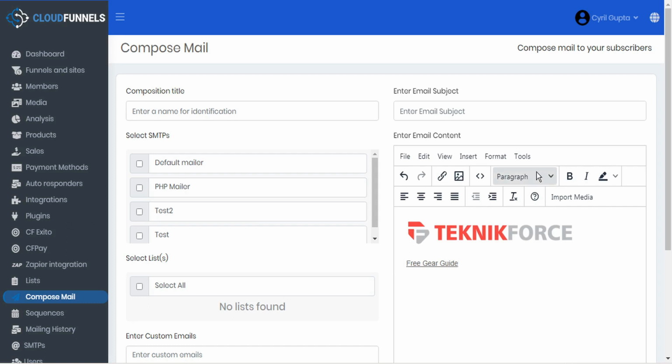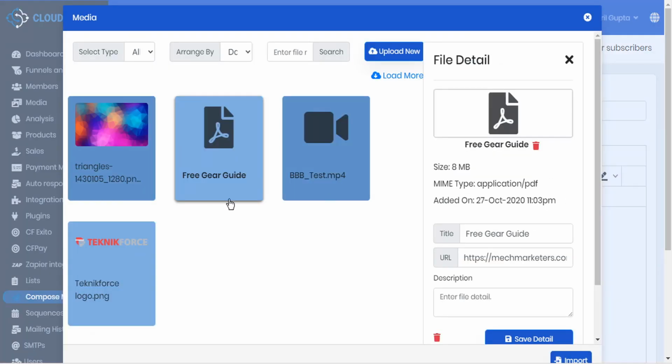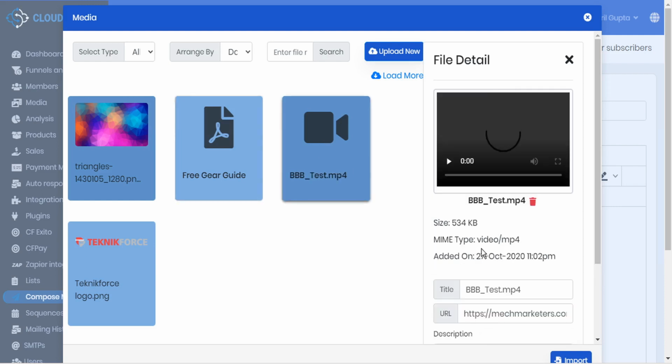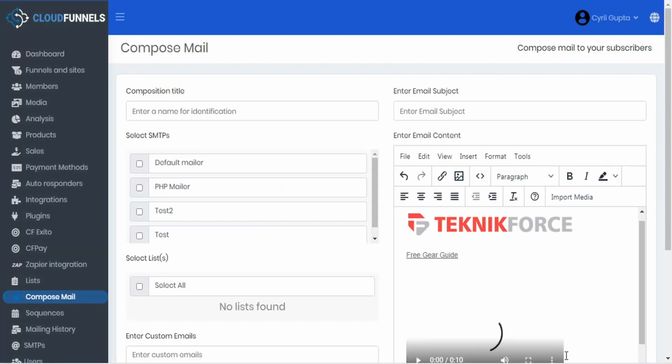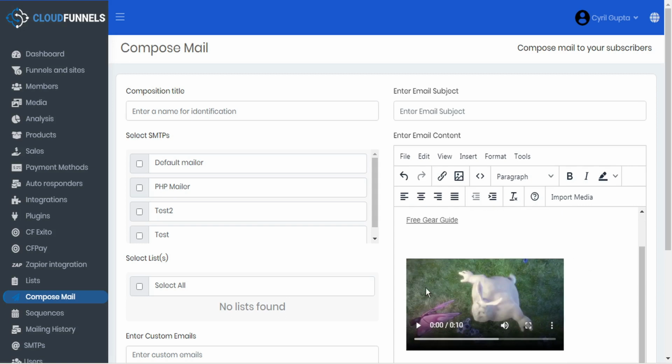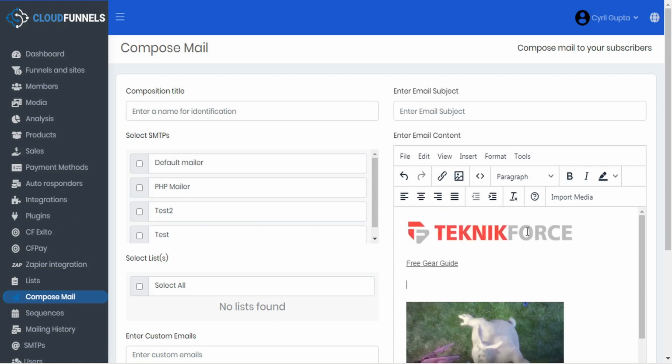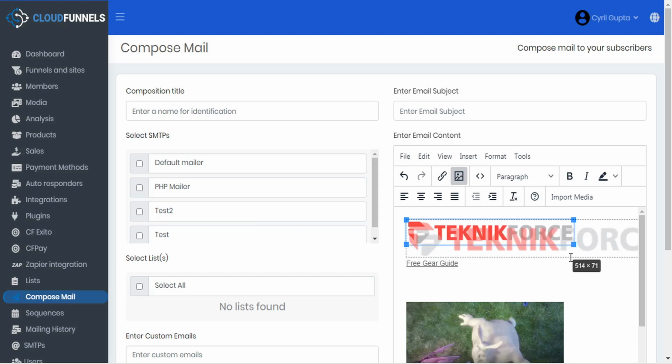If we're importing video, we can just do the same thing, import media, import our video, import that, and it brings the video player right into our content. And for the images that we import, if we want to resize those, we can just click on the image asset, and then we can grab these handles here, and we can resize that to fit however we want.